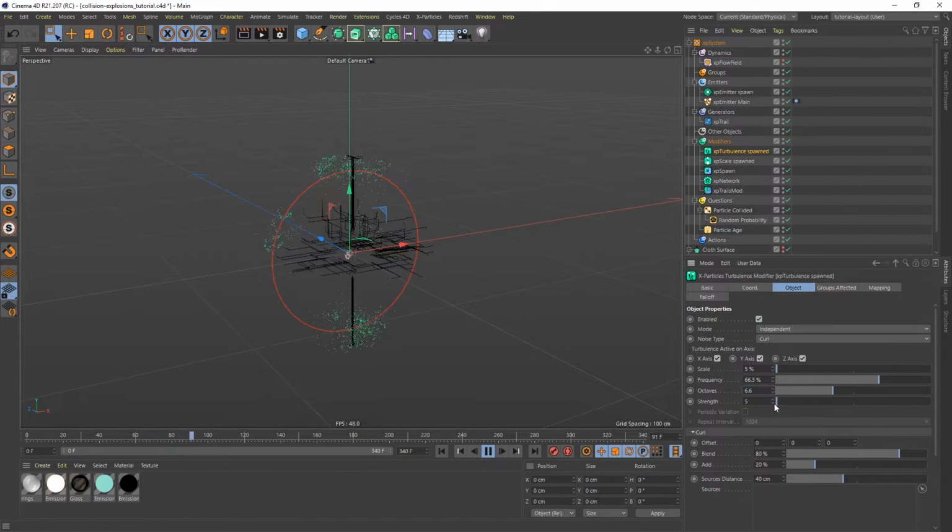And I'm just going to bring down the strength somewhat to 3, so it's fairly weak. But I'm also going to go down to the curl settings themselves. We have blend and we have add. So blending is you blend between the velocity from the curl and the original particles. So I'm going to bring this down so we get more of the original particle speed back. Something like 5 or 6.